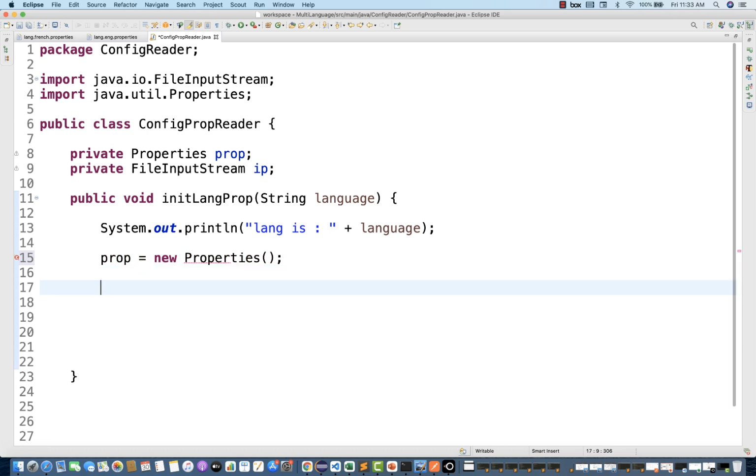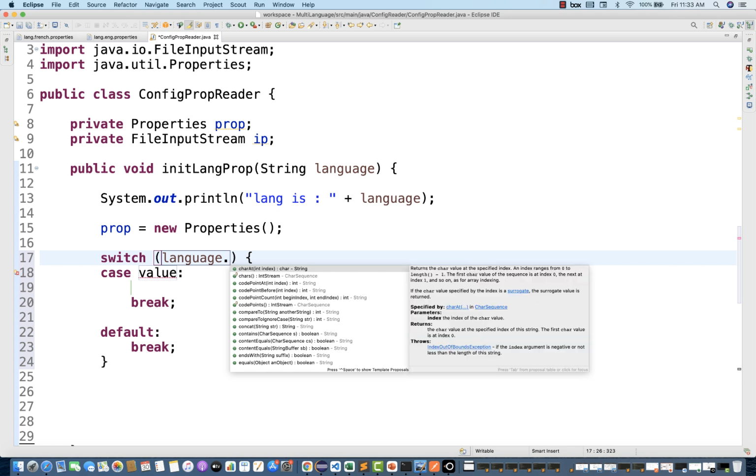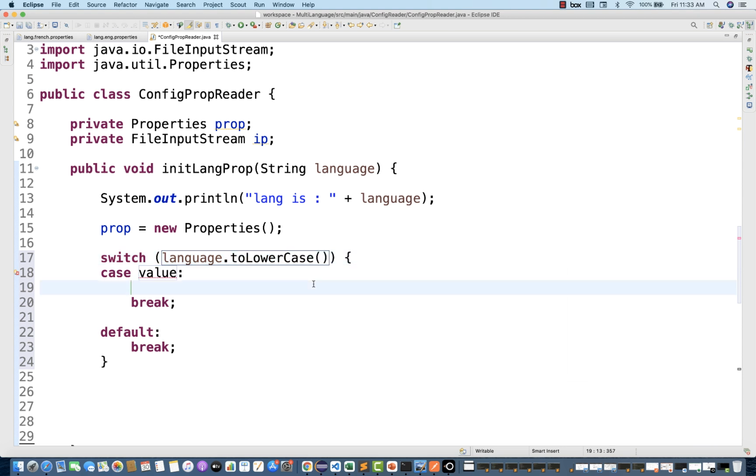Then I'm going to use one switch case statement here. What will be my key? The key is this language that you are passing over here. Now anyone can pass the language in any case, it could be lowercase or uppercase. So whether you pass capital French, capital English or small English, every time I'm going to convert it into lowercase here. Perfect. And then I'm going to maintain different lowercase values.